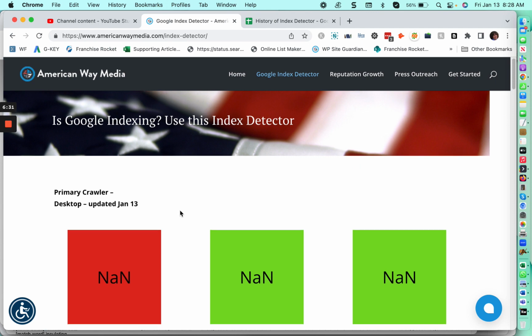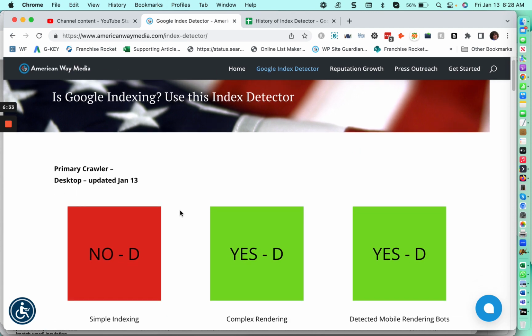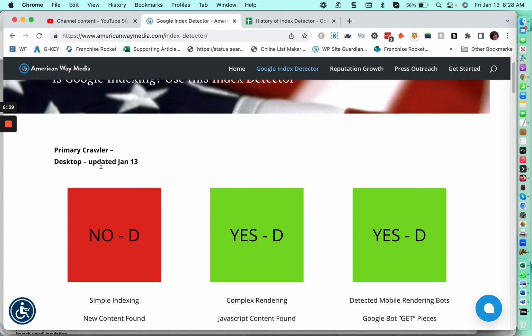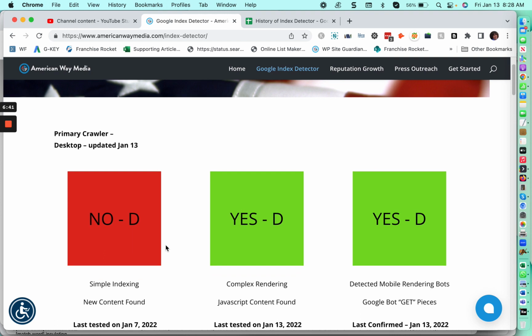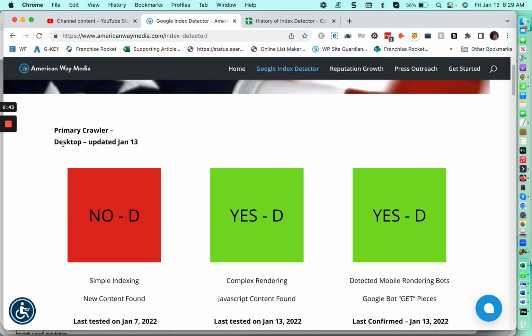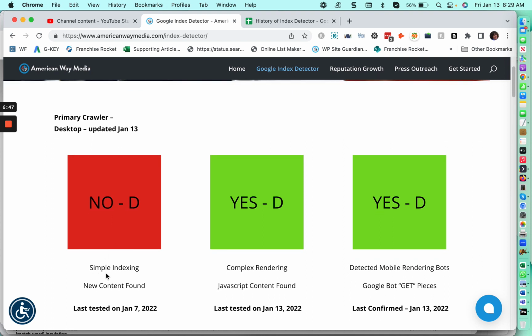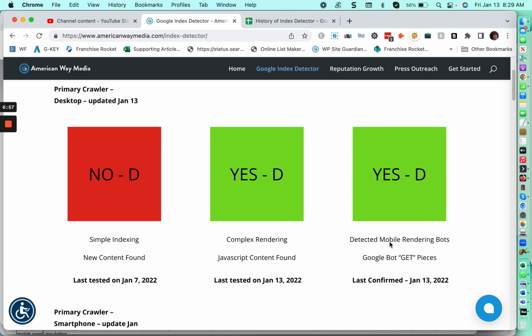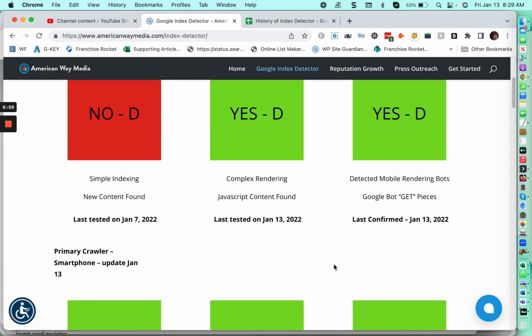All right, this is the cheat sheet. This is where you can find it; you can Google Index Detector and you'll find it. This was updated this morning. This is the test site with the primary desktop crawler. I was not able to find any new simple keywords, but found the JavaScript, and yes, I've confirmed that there are rendering mobile bots in the server logs, confirmed as of this morning.